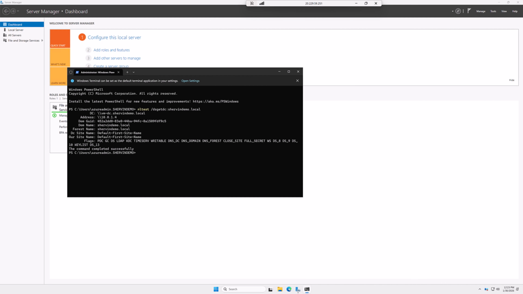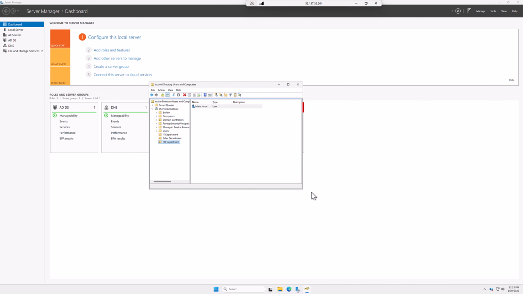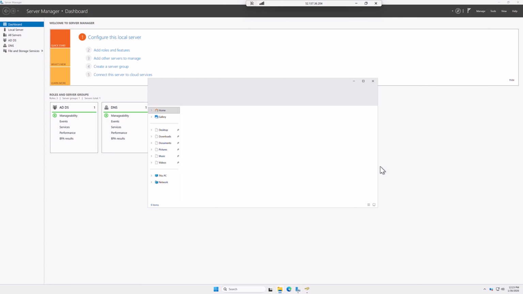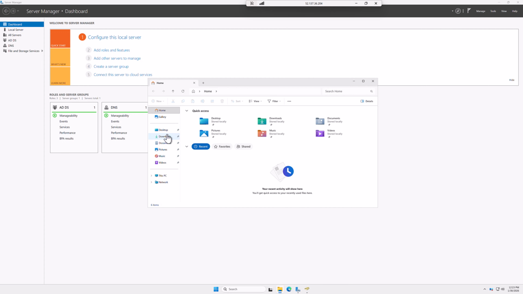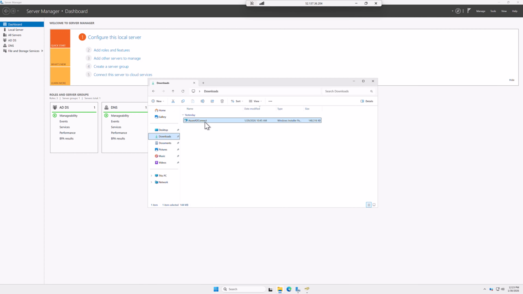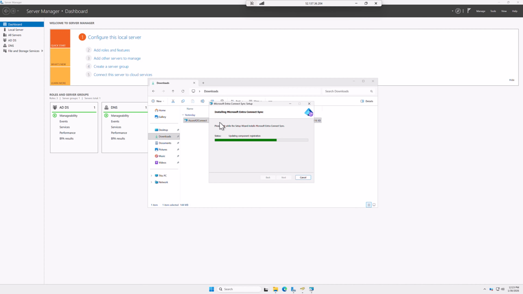I will go to the domain controller session, and here I already downloaded the Azure AD Connect application. You can search it on the Google, of course, and download it. I did it to save time. And I'm going to install it so you can see how it's going to happen step by step.